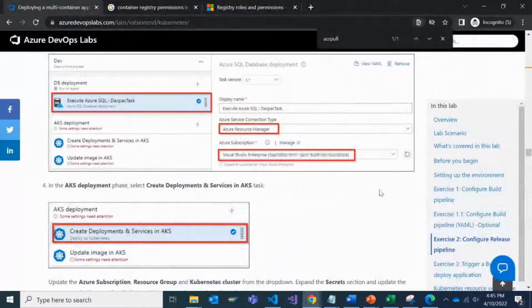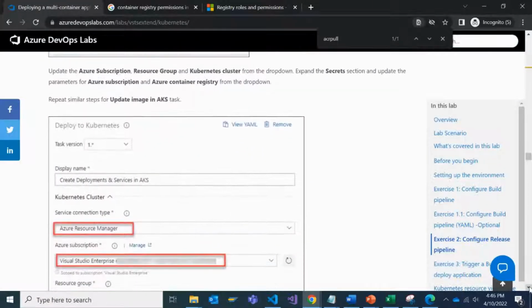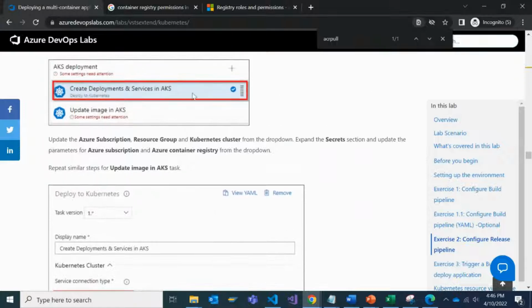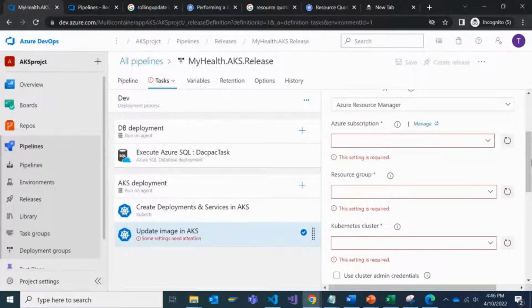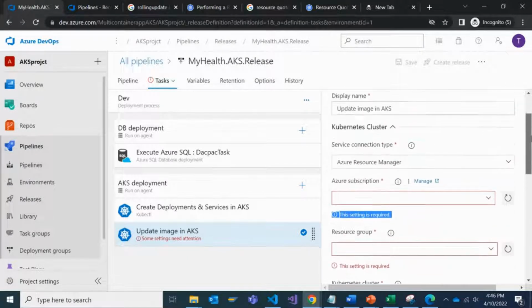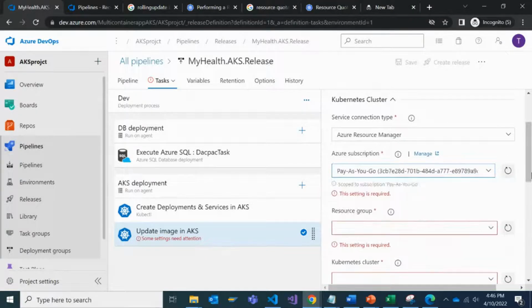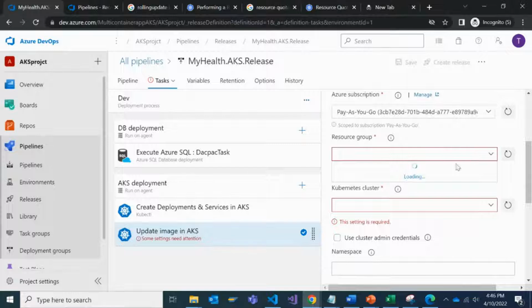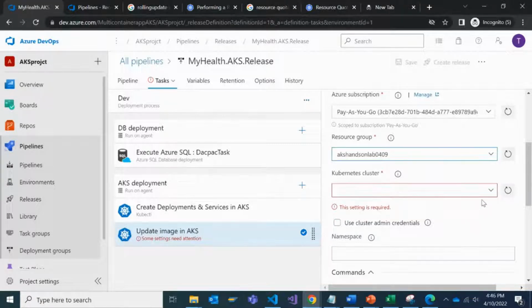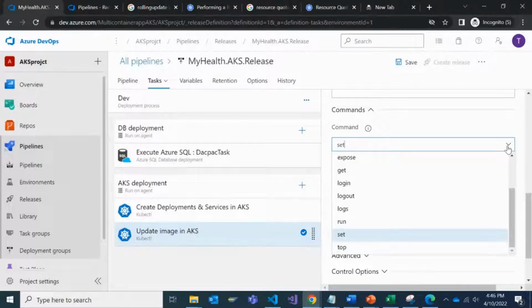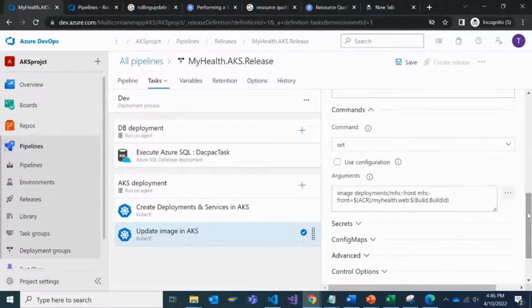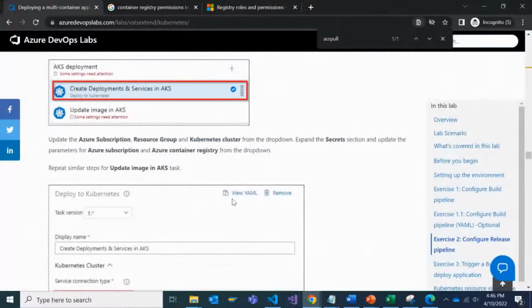Here, I think we are not mentioning the namespace, but you can update it actually. The two steps are already being updated now. Now we'll go to updating images in AKS. It's in the pay as you go model. For resource group, we need to select the hands-on one. Then the cluster name is the AKS cluster, and namespace. Again, there's a set command, alongside expose, run, get and login, to update the image. So this is the set command to update the image in AKS. Then the update image in AKS task.